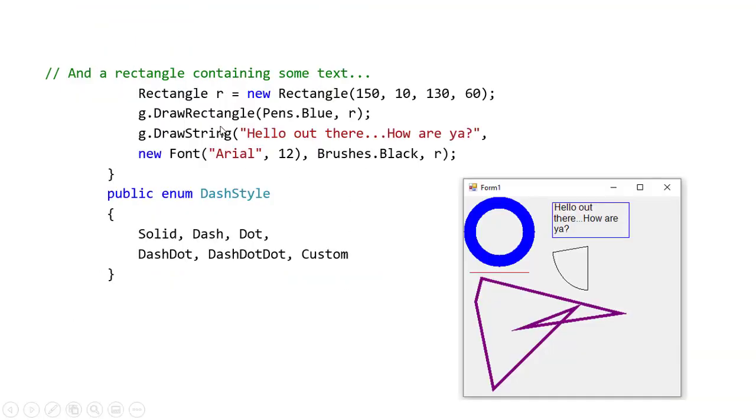The next is to draw the rectangle. This is the blue small rectangle. Rectangle, new rectangle, 150 comma 10 comma 130 60. There are 4 points in the rectangle. First point is this one, and second point is this one. There are 4 attributes, but it's 2 points. 150 10 is the first point, 130 60 is the second point. G dot draw rectangle pens dot blue comma R. So it will print the blue rectangle.